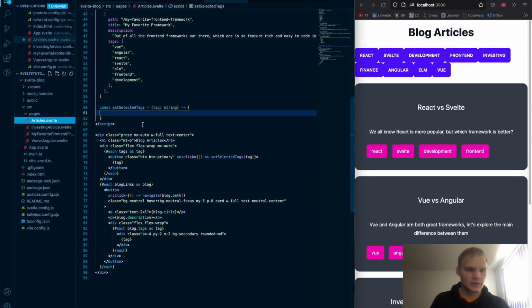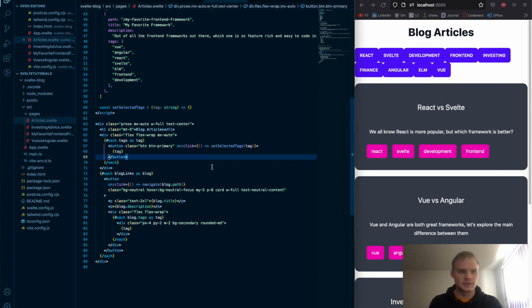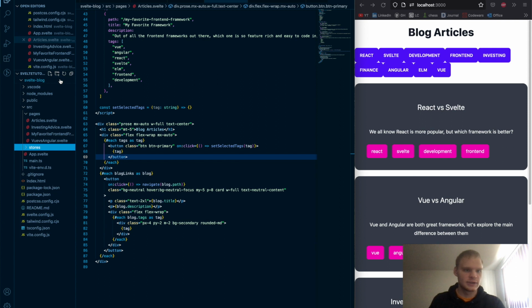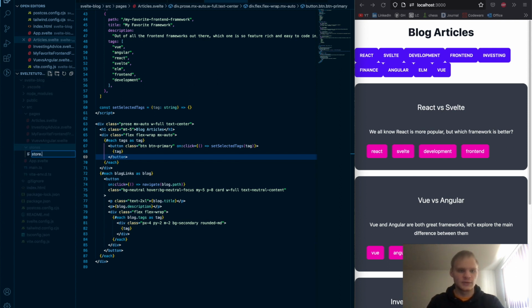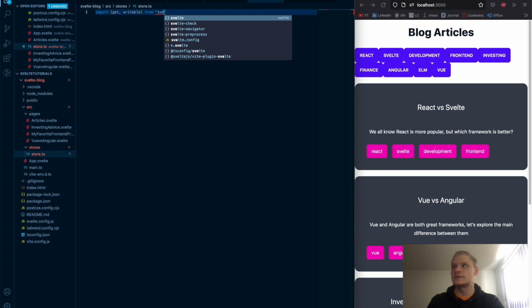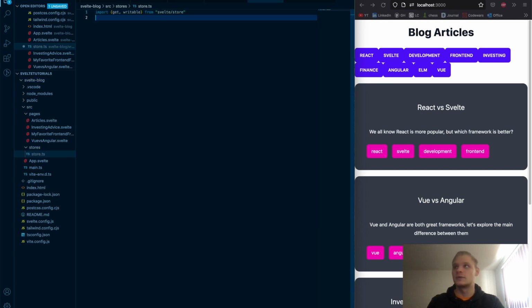And actually, kind of what I want to do is use stores for this. Yeah, we'll use the Svelte stores for this as well. So inside of our source, just make a new folder called stores. Why not? And then we'll name it store.ts. And inside of here, we want to import some stuff from svelte/store. We'll import get, and we'll import writable from svelte/store, and then we will import the type Writable from svelte/store as well.